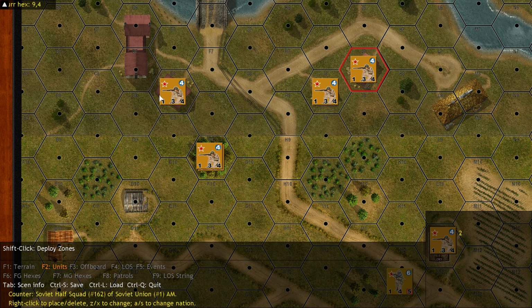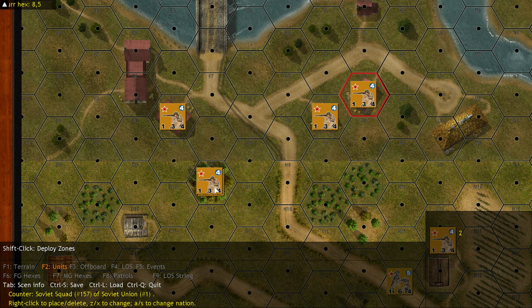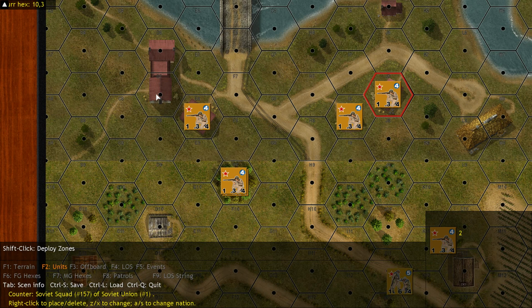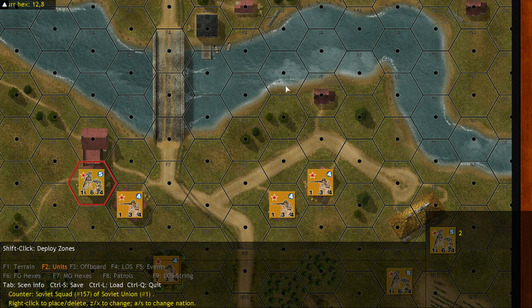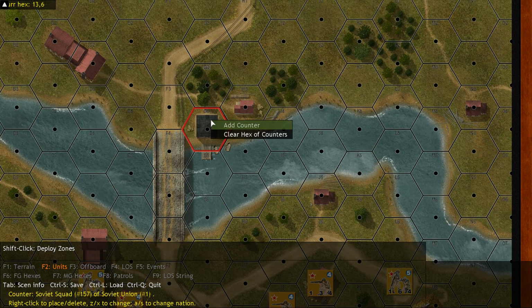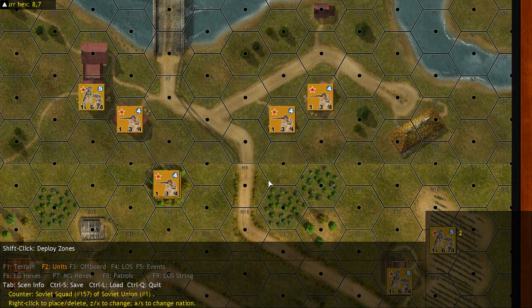144, 145 with assault capabilities. And I'll also notice his counter goes there. This is a Soviet squad. 164. That's some long range shooting there. So we'll add that unit there. And maybe one across the bridge here. There we go. Looks good so far.